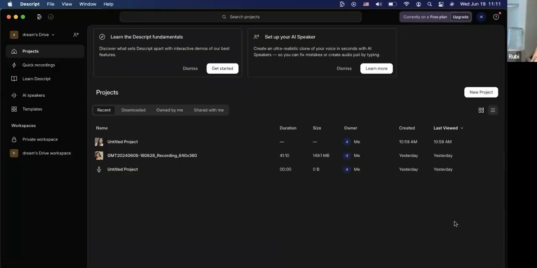Here we have Descript. When you sign up, you could sign up for a free account or a paid account. Right now I'm just showing you the free account, just so you get an idea of what you could do even on the free account. Yesterday I edited a 41-minute episode with the free account. You get 1 hour of free transcriptions. You could still technically edit, but I just like using the transcriptions.